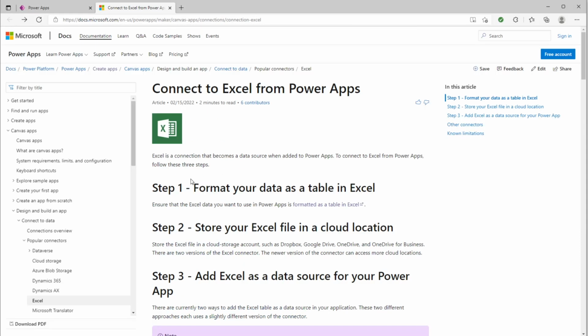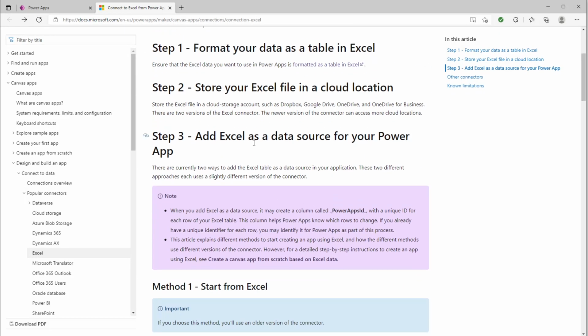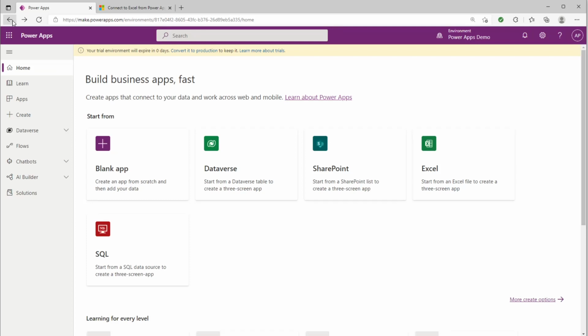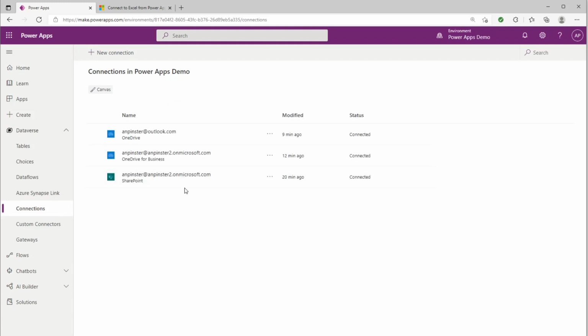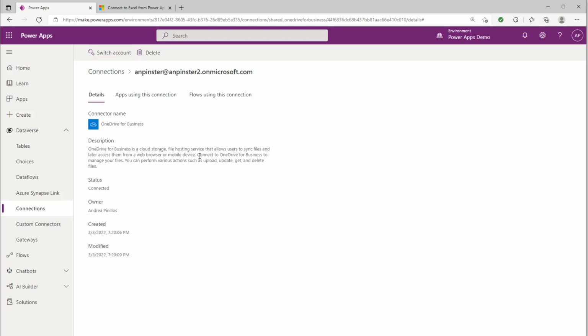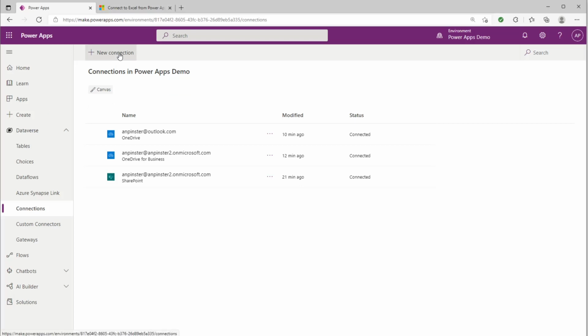I will go back to see what the next step is. Looks like I have to add Excel as a data source. Just as a reminder, you can connect straight to your Excel sheet in Canvas apps without having to do this step, but I want to be able to copy the data over to my Dataverse so that I can have it in my database to use it for my model-driven app. So if I go back here and I go into Dataverse, I click on Connections and then select this one. Looks like I am connected, but I do need to make a connection to my Excel sheet.